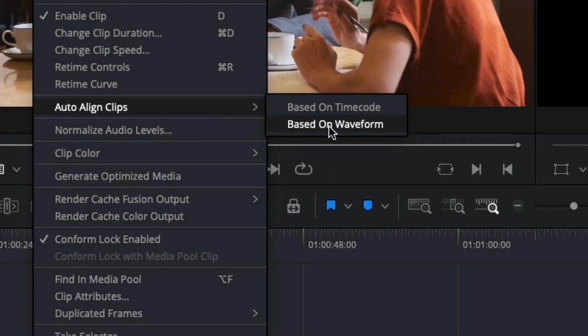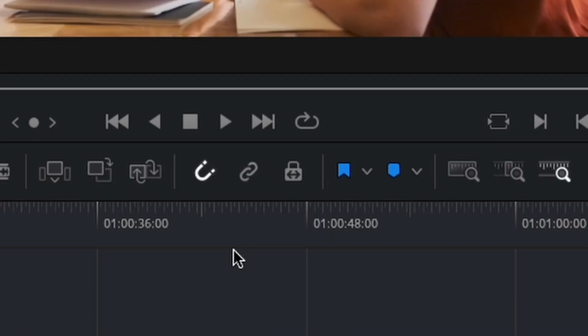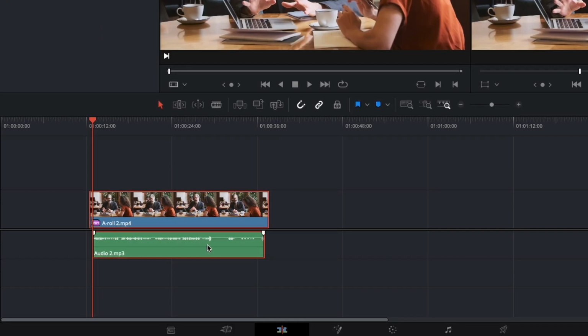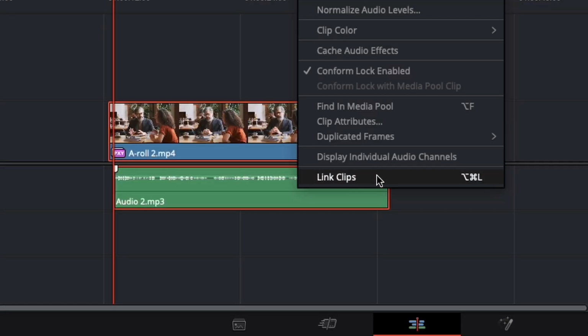Then select based on waveform. Now deactivate the chain, delete the old audio, and drag the new track up. Select both video and audio, right-click on one of them, and click on link clips.